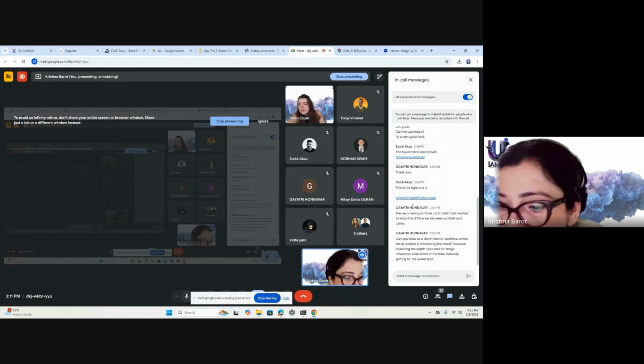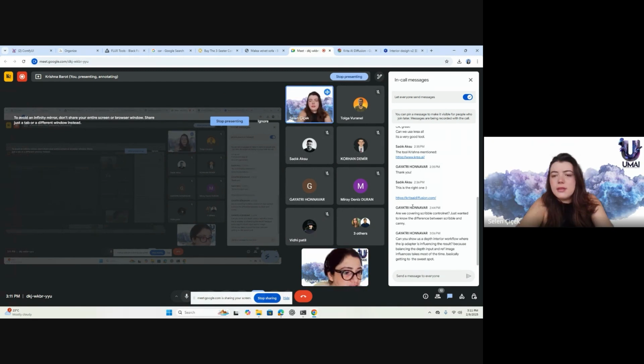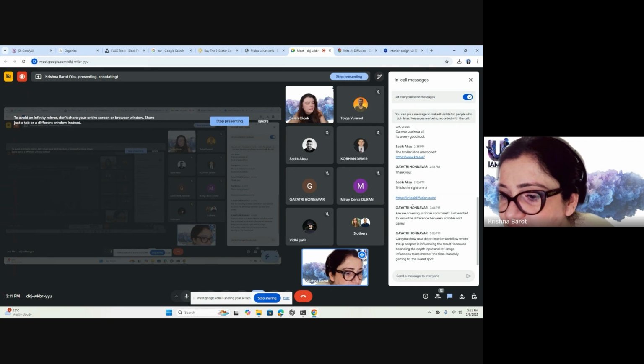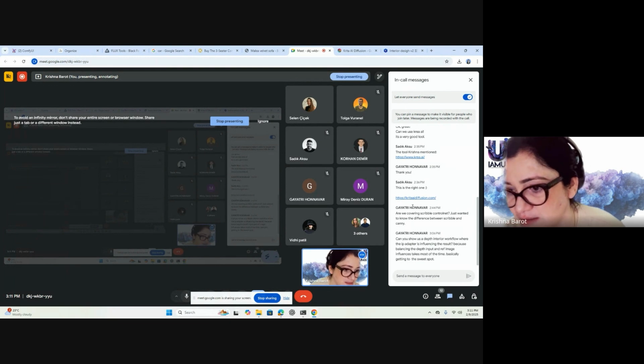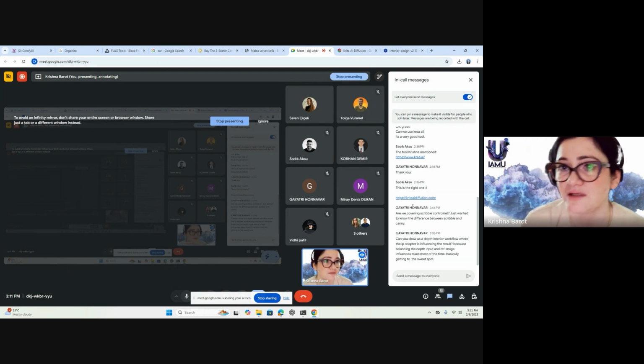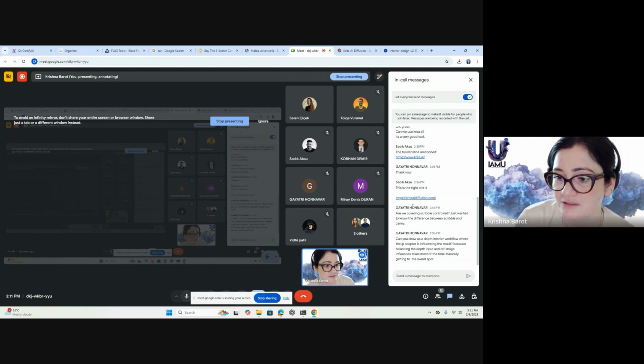Any question? Yeah, we have one question from Gayatri. Can you show us the depth interior workflow where the IP adapter is influencing the result, because balancing the depth input and reference image influence takes most of the time? Basically getting to the sweet spot. Okay, if I understood your question, you want depth ControlNet infused with IP adapter instead of LoRA, and then see how it works, right? Okay, let's come back after the break.